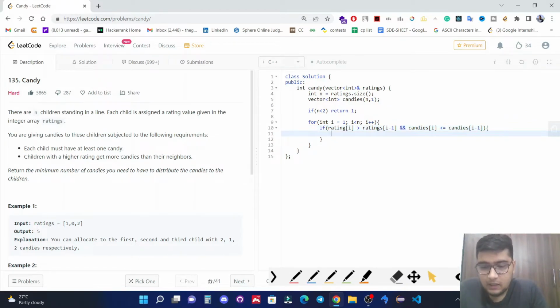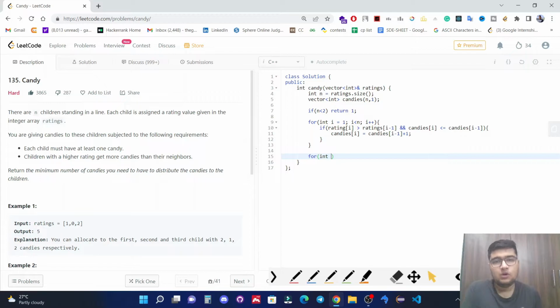So let's set candies of I to candies of I minus 1 plus 1. This is our first iteration. In this iteration we have just checked the left neighboring elements. Now let's check the right neighboring element in the next iteration, which we will do from the rightmost side to the leftmost side. So let's initialize int I is equal to n minus 2.